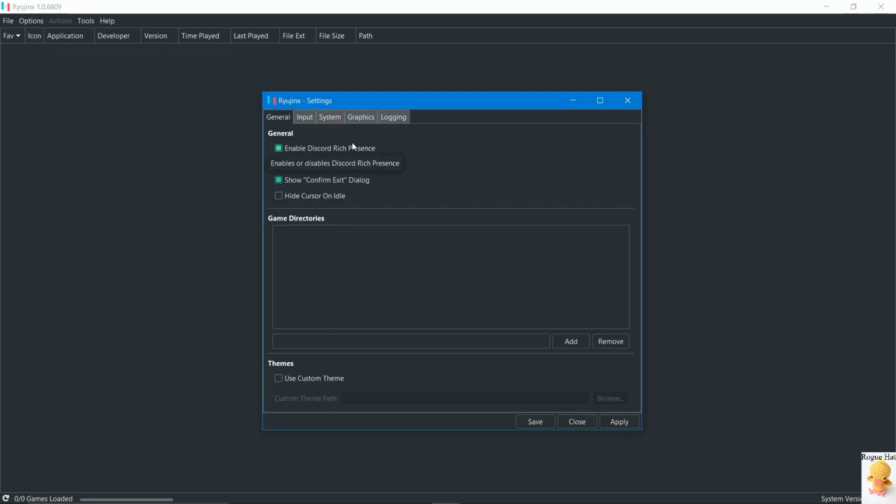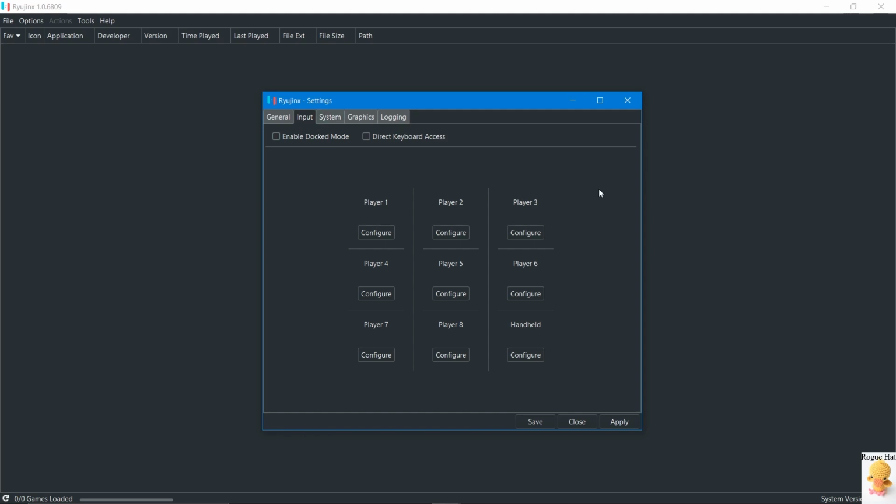In general, we have enable Discord Rich Presence, which is a feature in Discord and lets you integrate your gameplay a little better. I've never used Discord and I've never used this feature, but if some of you guys watching might have a Discord and you're running things on the emulator, it's a good feature to be aware of. Check updates on launch, yep, show confirm exit dialogue, hide cursor on idle, so if you don't move your mouse, it's going to hide your cursor. In game directory, we can add some game directory, use custom theme, and I think you can download a custom theme from the Ryujinx website.